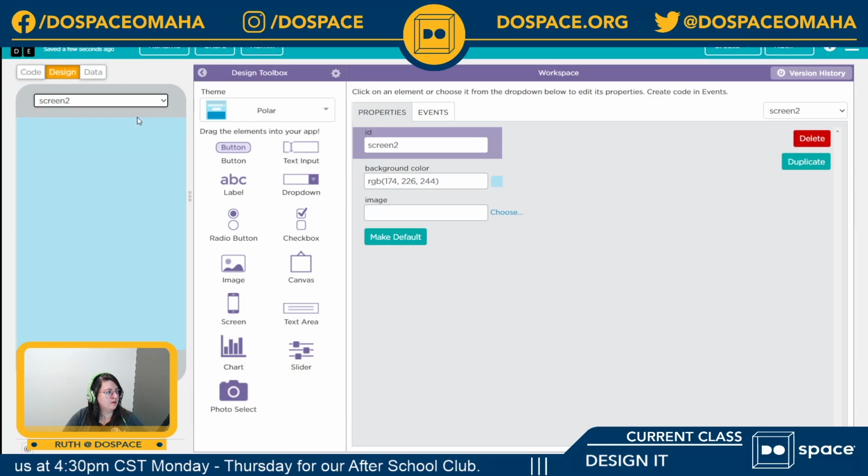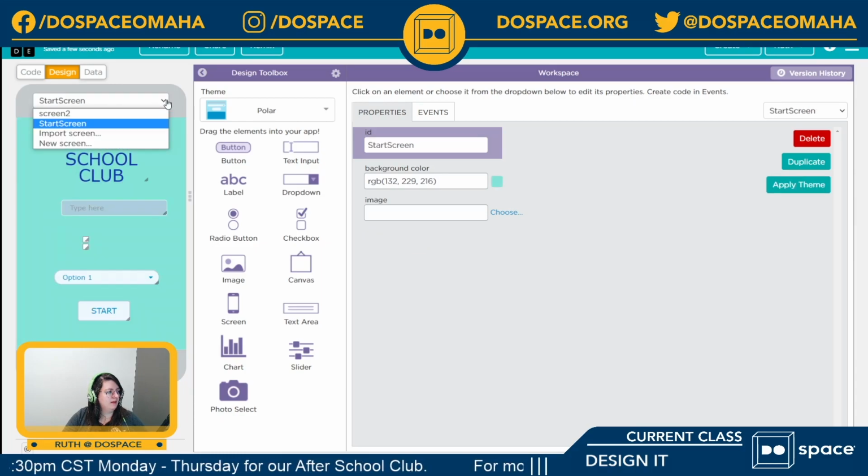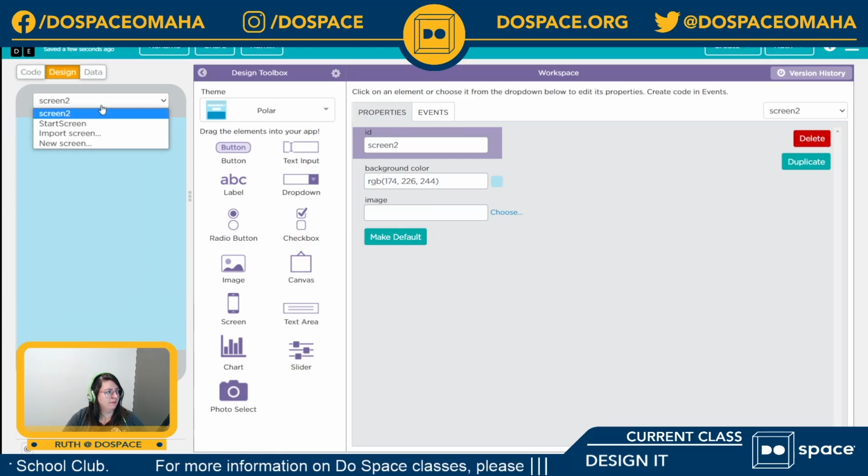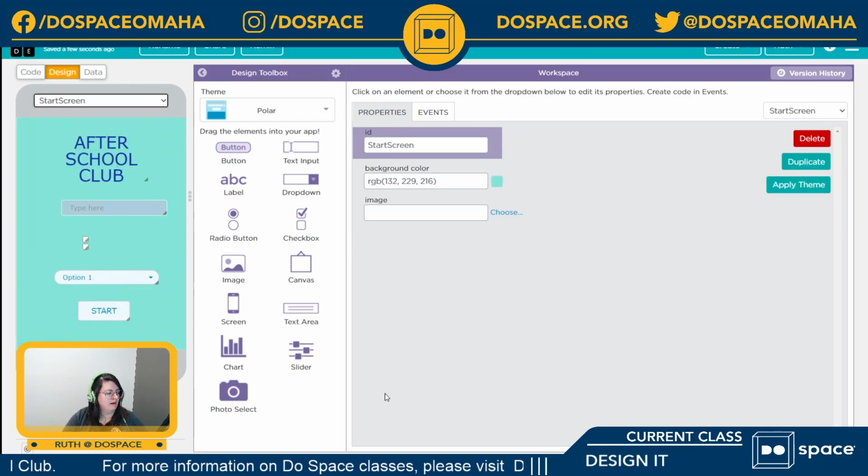Screen 1, screen 2. Something specific to screens is that when you go to the properties in the middle right here, you have a thing called make default. Click make default, and that'll make the start screen. Okay. So let's say this is all our designed thing right away.